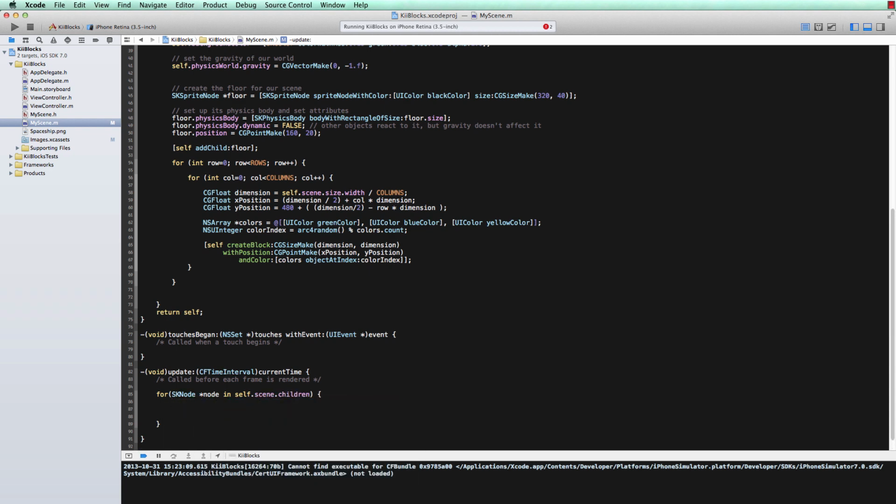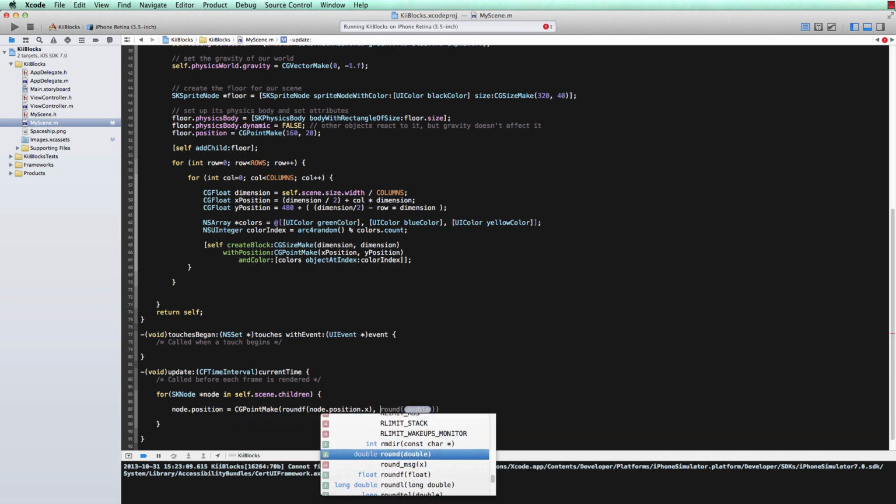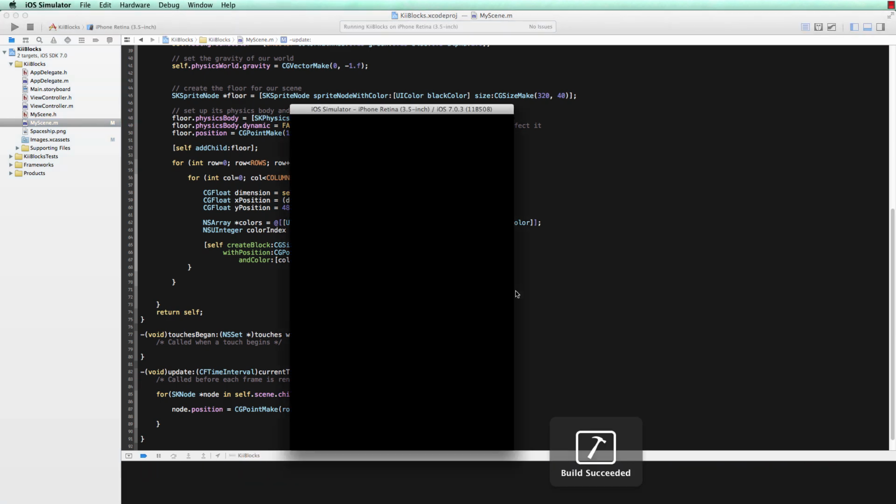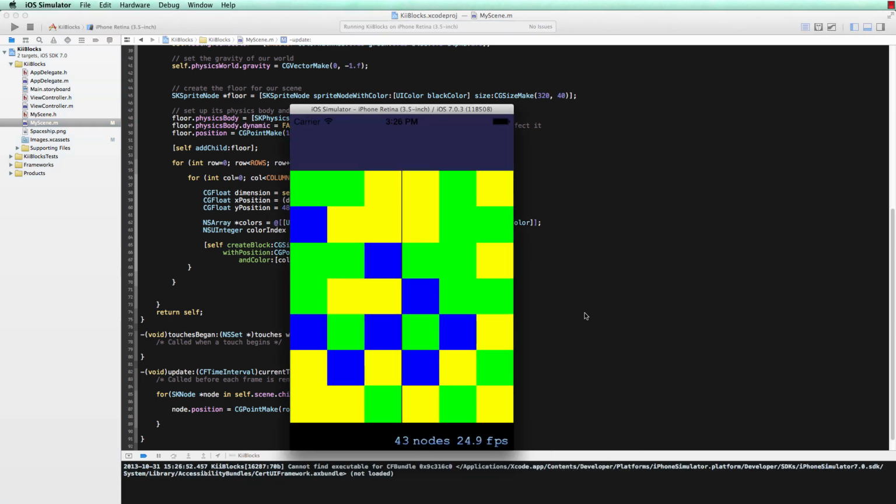And for each of these nodes, we're going to round the position, particularly the x position is what we're worried about. So we'll set the node's position and do a rounding method on each of the coordinates within. And we're all set. If we build and run, we shouldn't see much of a difference here.